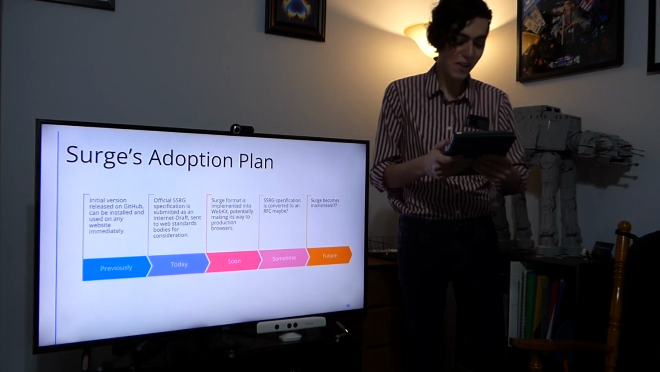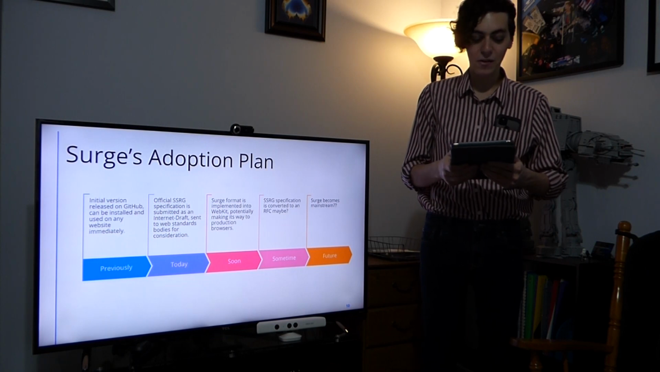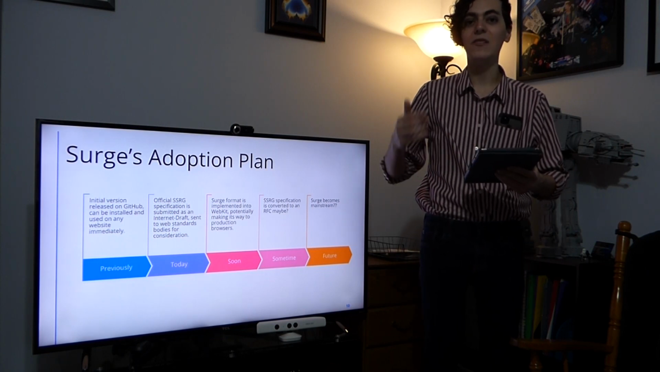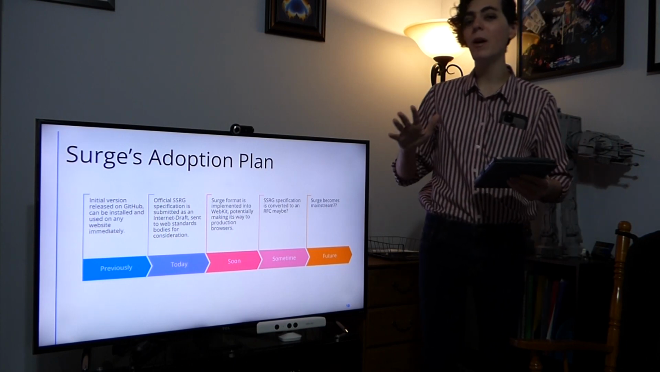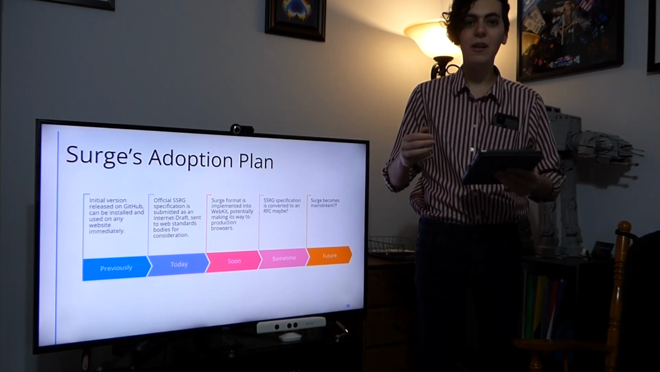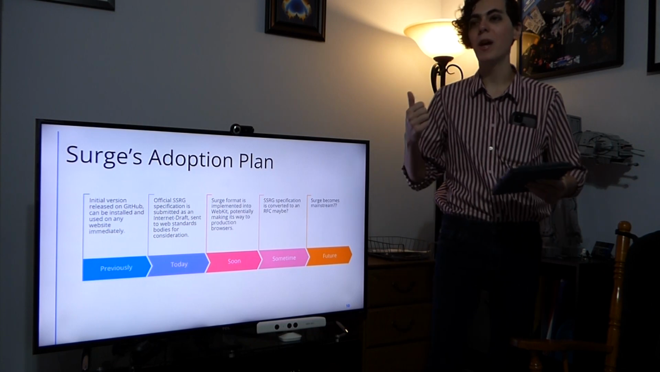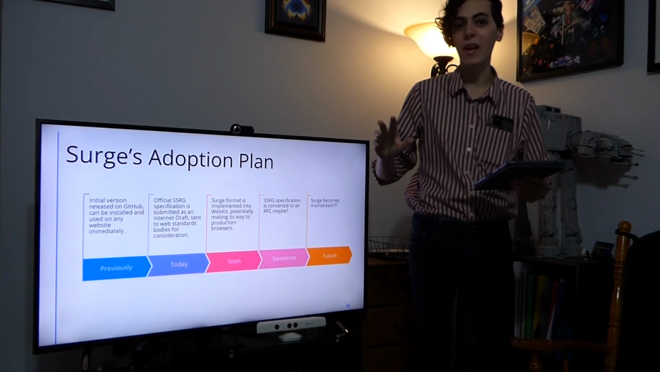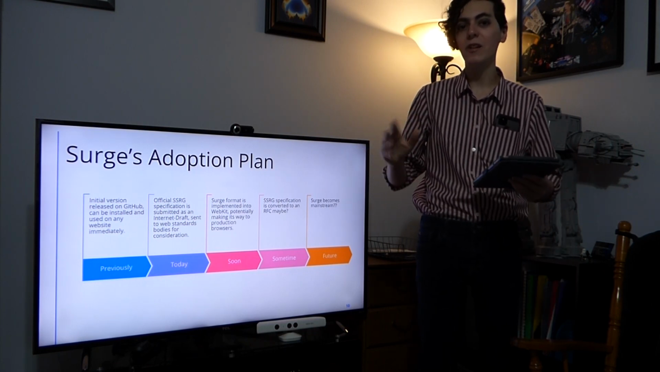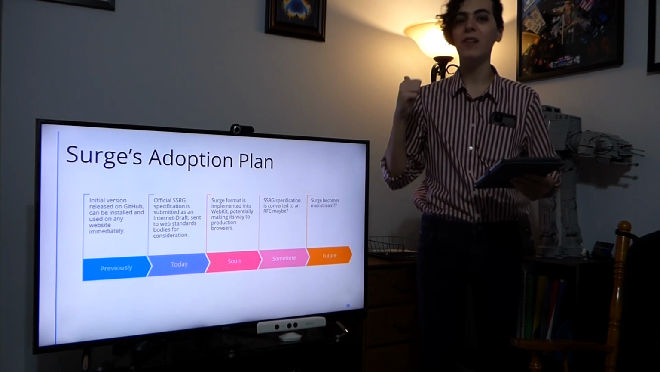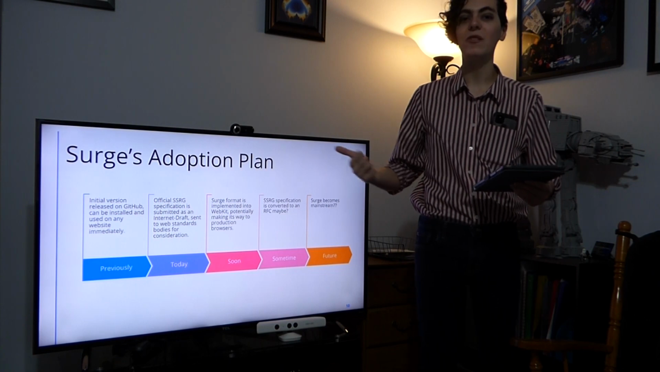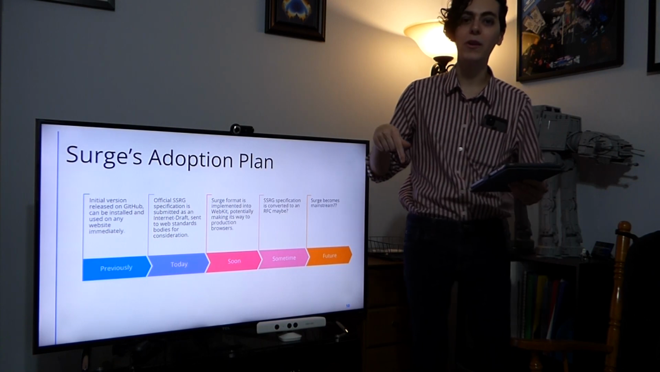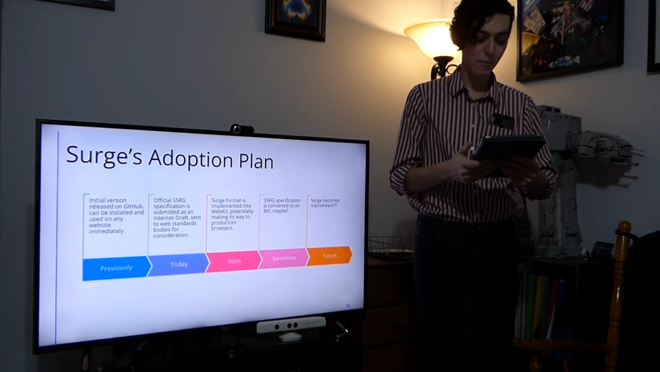And finally, let's look at Surge's adoption plan. The initial version has already been released on GitHub and can be installed and used on any website immediately. And actually, just recently, I published a paper on the very specification of this format as an internet draft. So you can go check that out with the link in the description. I'll also link all the sources that I've used for this presentation down below. So be sure to check all those out.